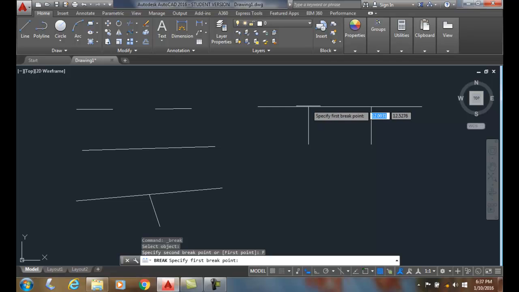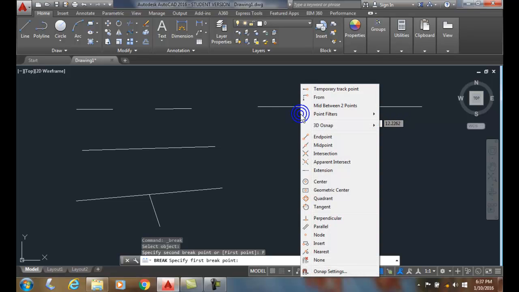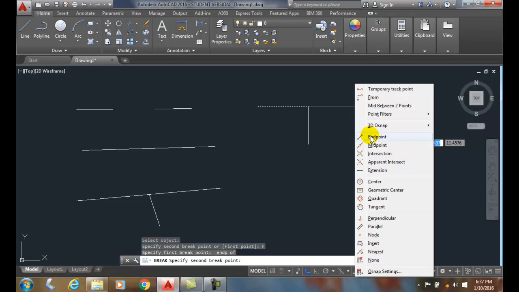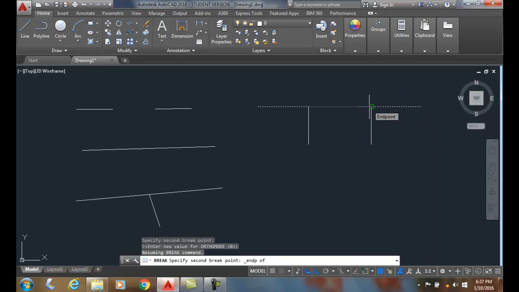Now I can come over here and do a shift right click and pick at the end point of that line, and now I'll do again a shift right click and pick at the end point of that line, and now I broke it out at those two locations. So I use the first point option to reselect my first point selection.